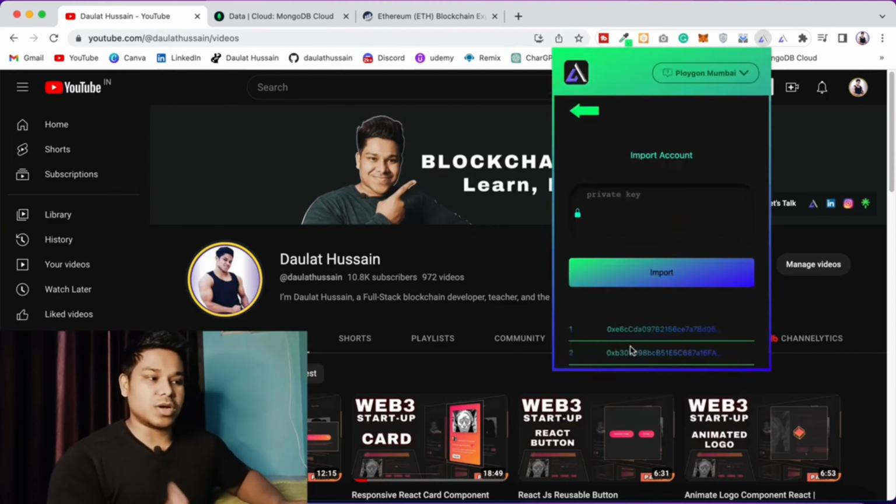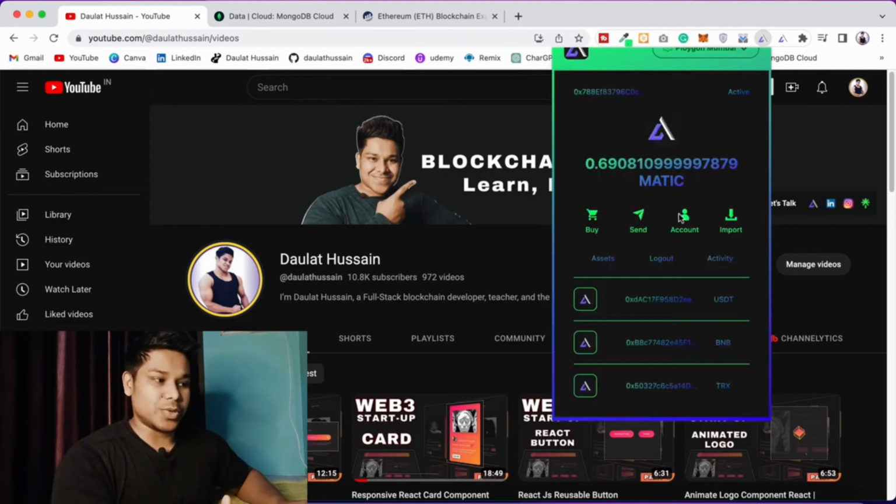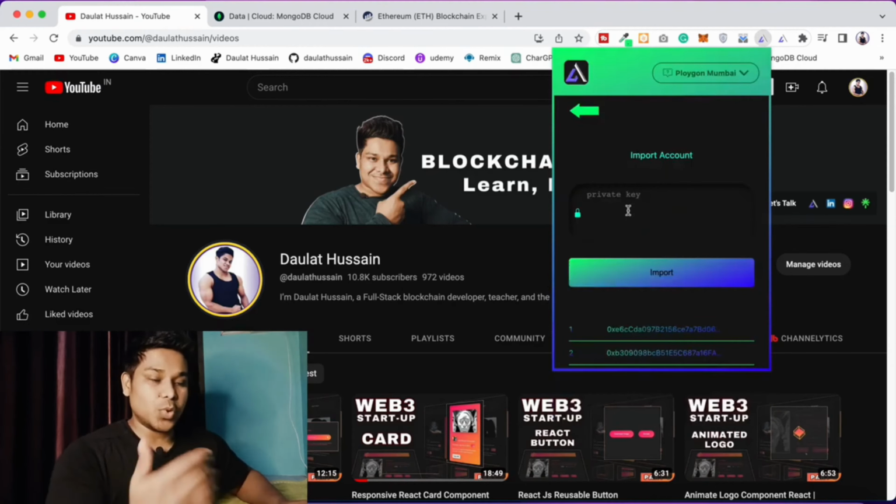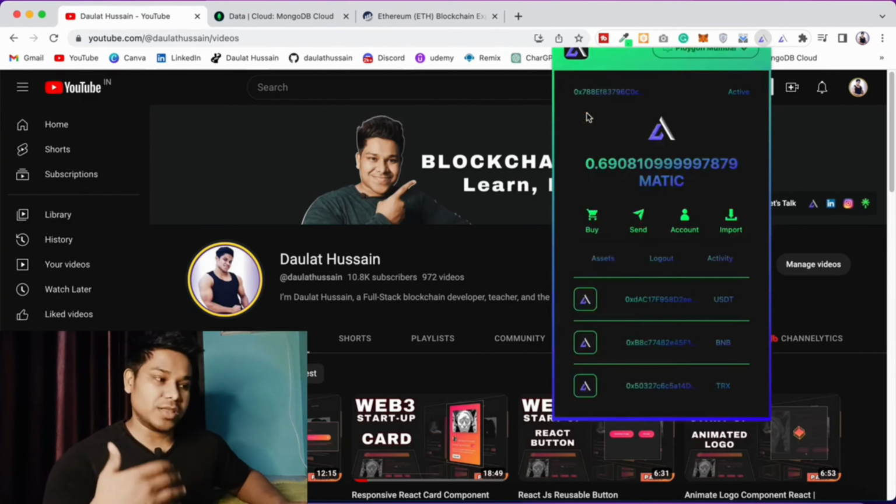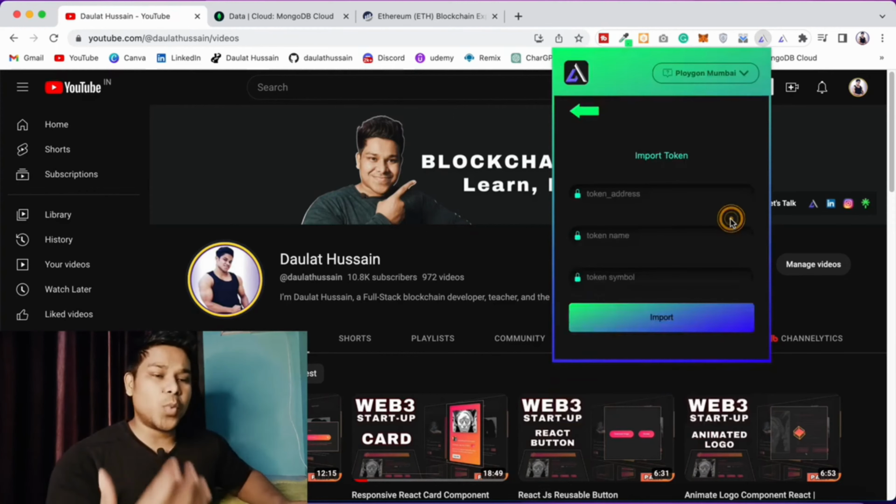And here we have the account. If you want to use another account instead of the account you have in your MetaMask, you can simply do that. From here you can import the account using the private key, and all the accounts will reflect here. You can simply click on that, and that will be selected, and you will be able to start trading.